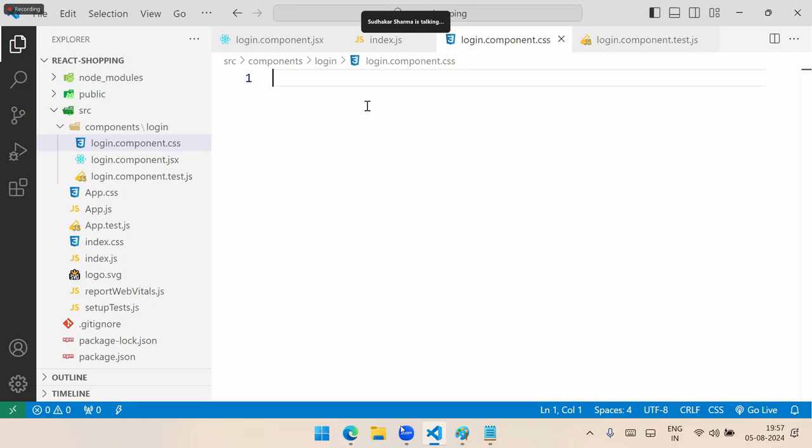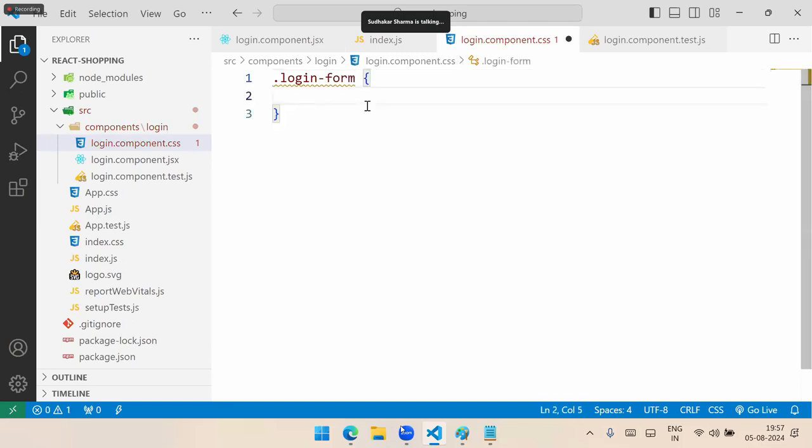So what we will do now is create a class. You know classes are defined with a dot. So login form. And what is the effect for that login form?